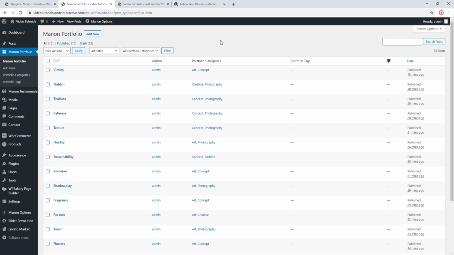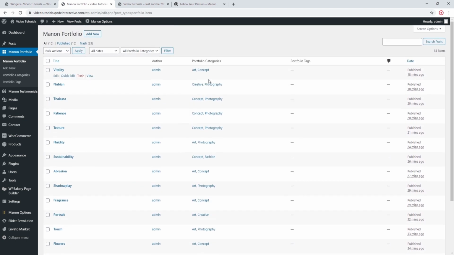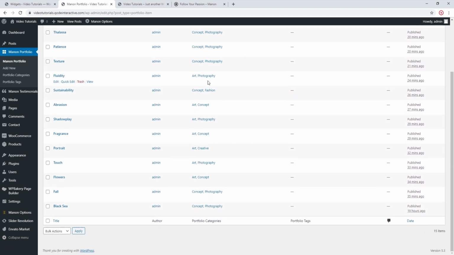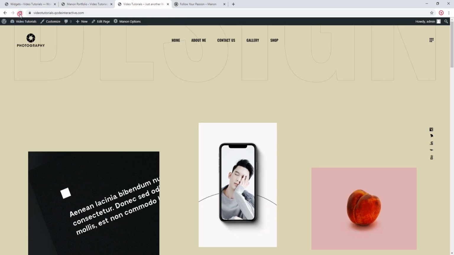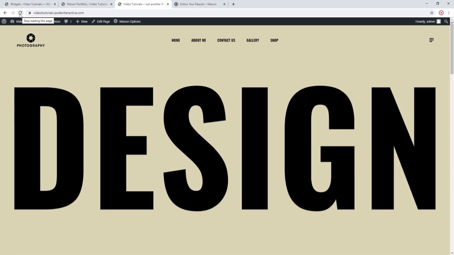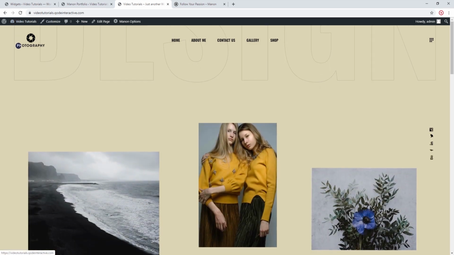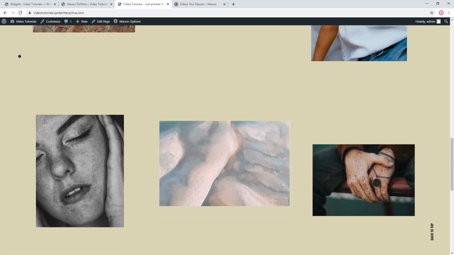Okay, so I have now created some 15 portfolio singles of my own. And as you can see, I have also deleted the portfolio items that came with the demo. So I'm going to go ahead and refresh my page to see my brand new portfolio items. Here they are. Everything looks great.